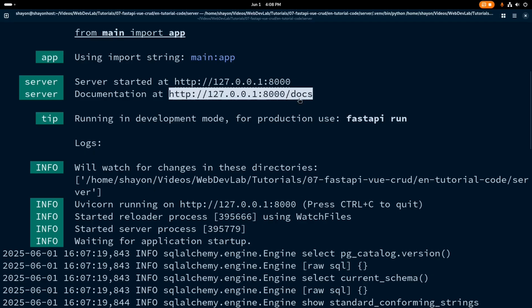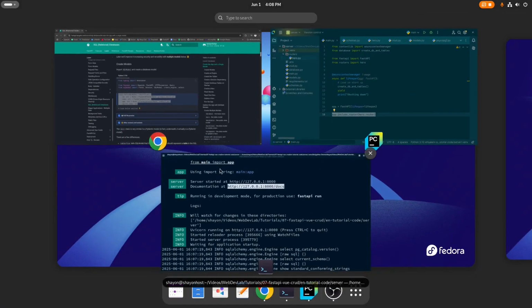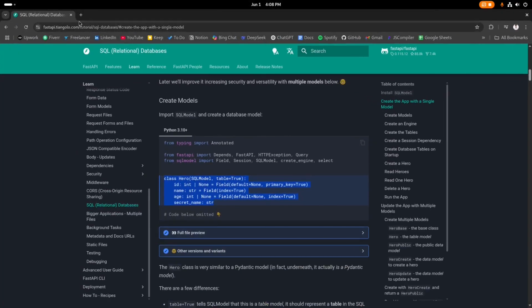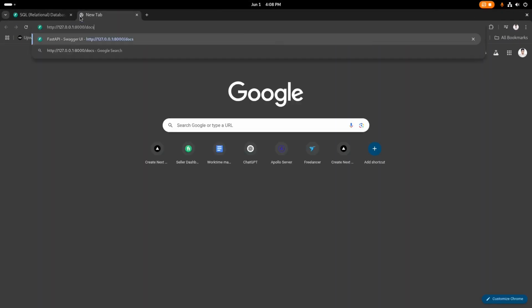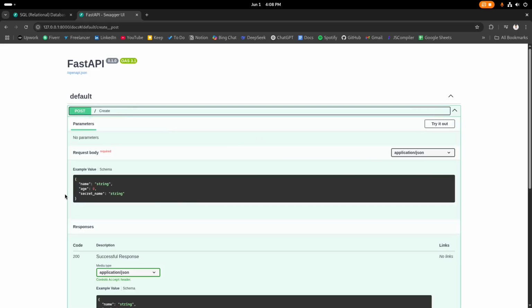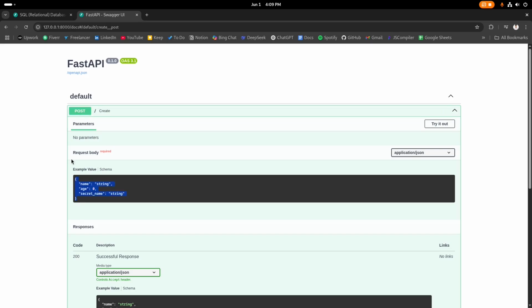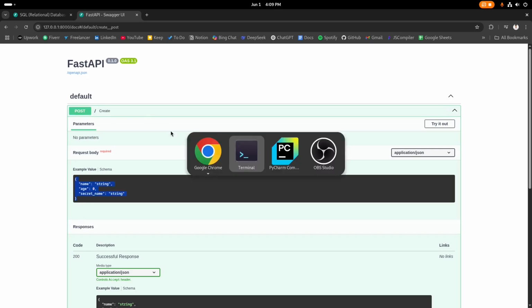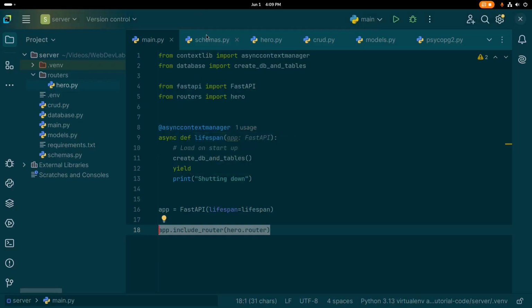http://127.0.0.1:8000/docs. Okay, let's paste it here. This is the URL, and here we are actually getting this create. Let me change it a little bit.